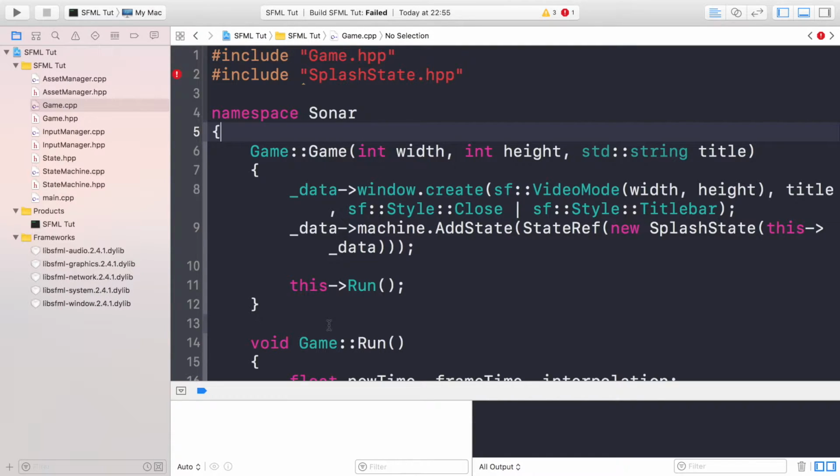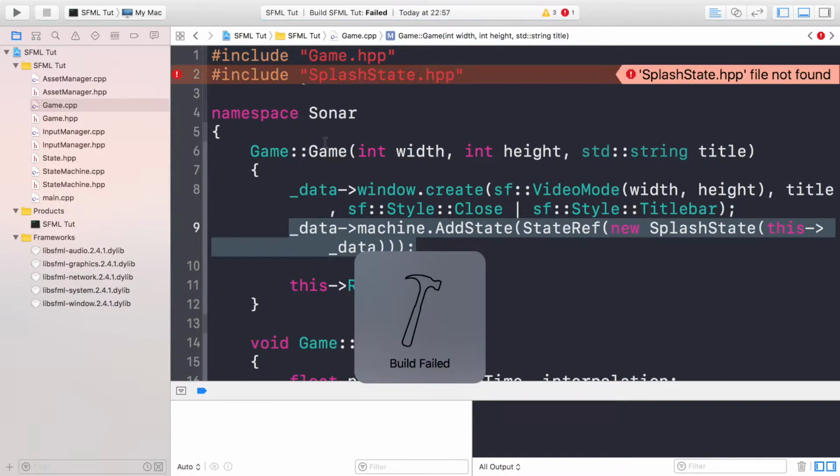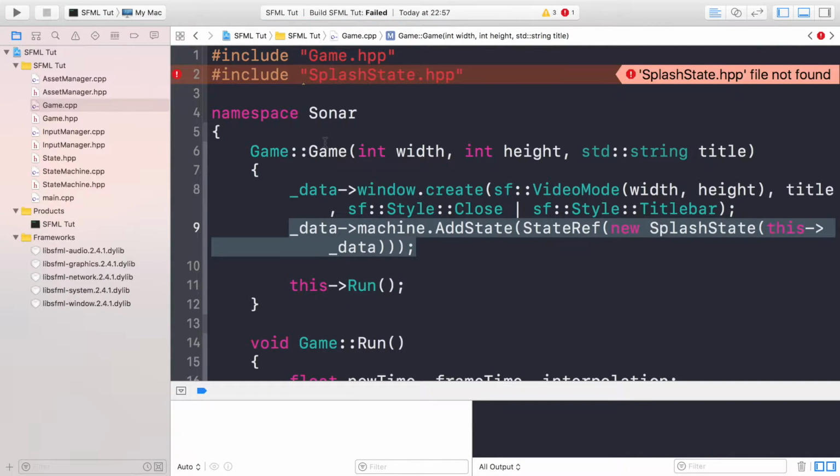And if you want to do any sort of loading, you could perhaps do that here, and then you would go to the main menu, which we'll be covering in a separate video. As you can see, we have this bit of code that says #include splash state, and then we do some adding of the initial state, which is the splash state. If we try and run it, it does not work because we haven't implemented the splash state yet, and that's what we're going to be doing in this video.